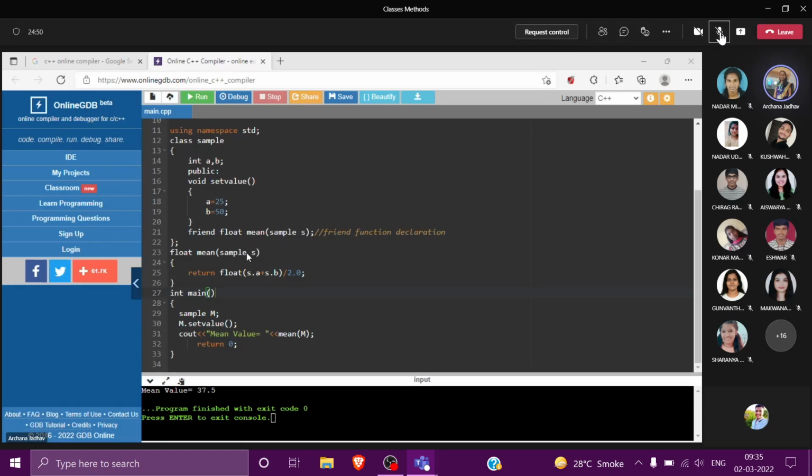Here we saw how we are passing objects, but without a friend function also we can pass an object as a function argument. Meaning, to normal functions, what arguments do you pass? Some parameters, some arguments you pass, right? Integer parameter, float parameter, depending upon what kind of values that function needs, that parameter you pass. Yes or no? Yes, sir.